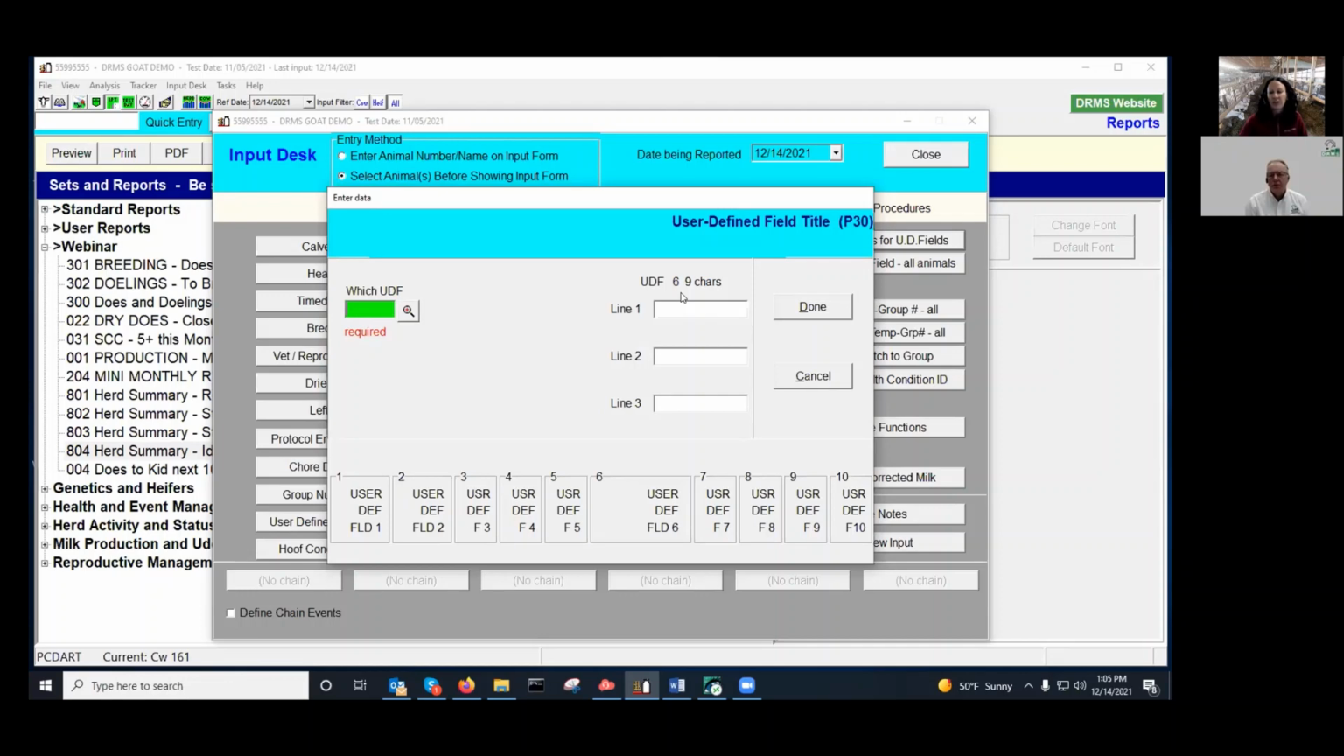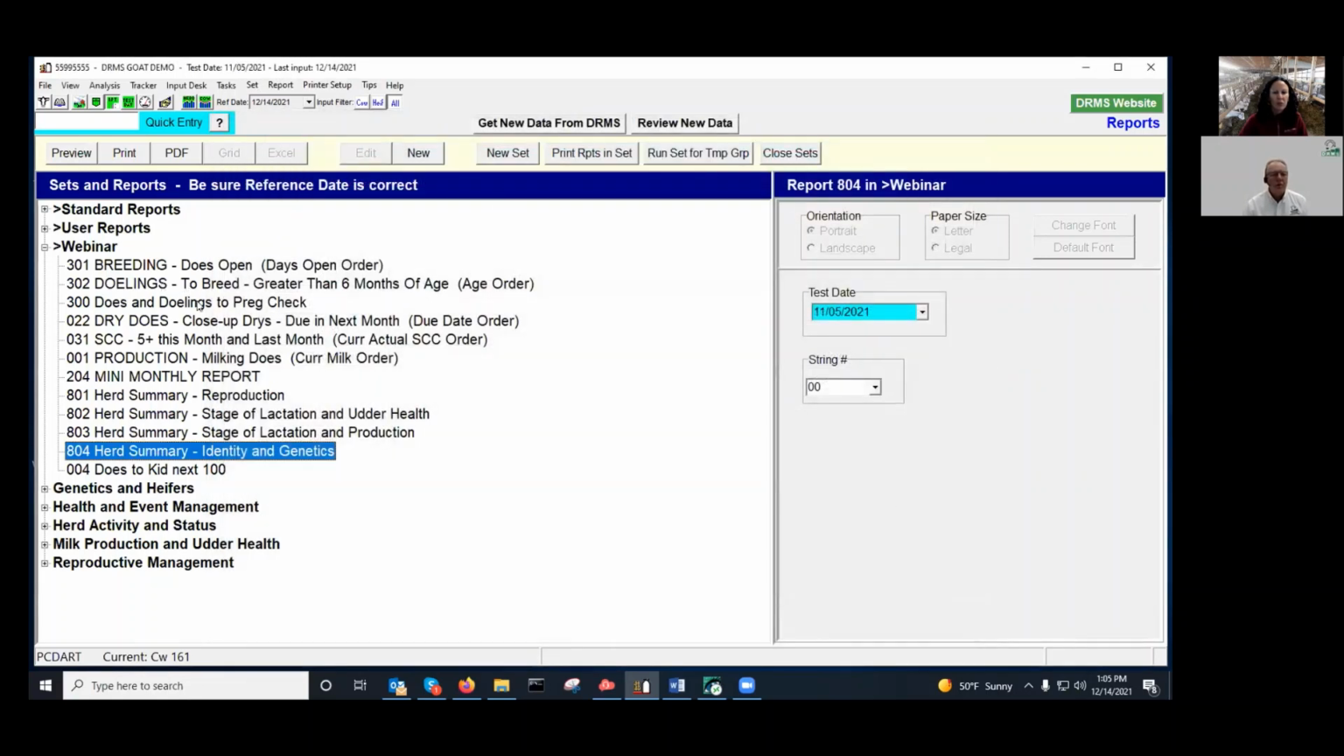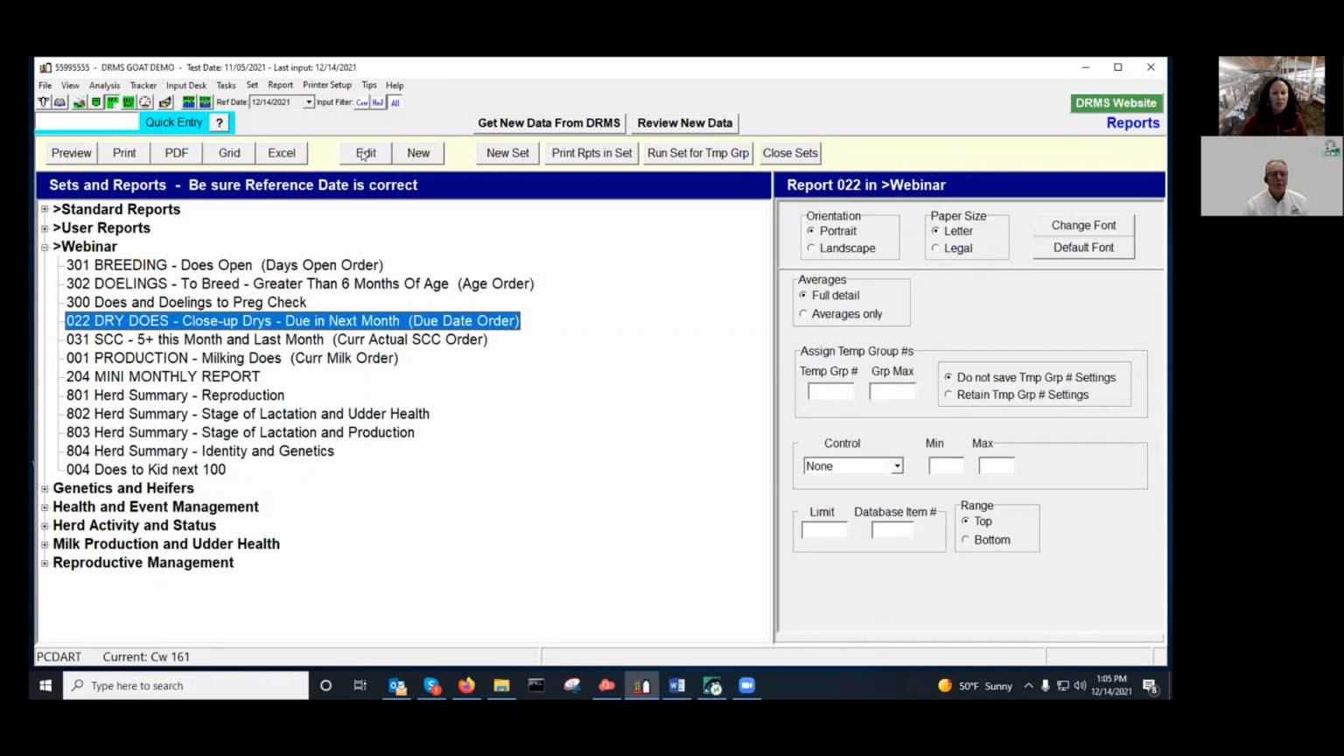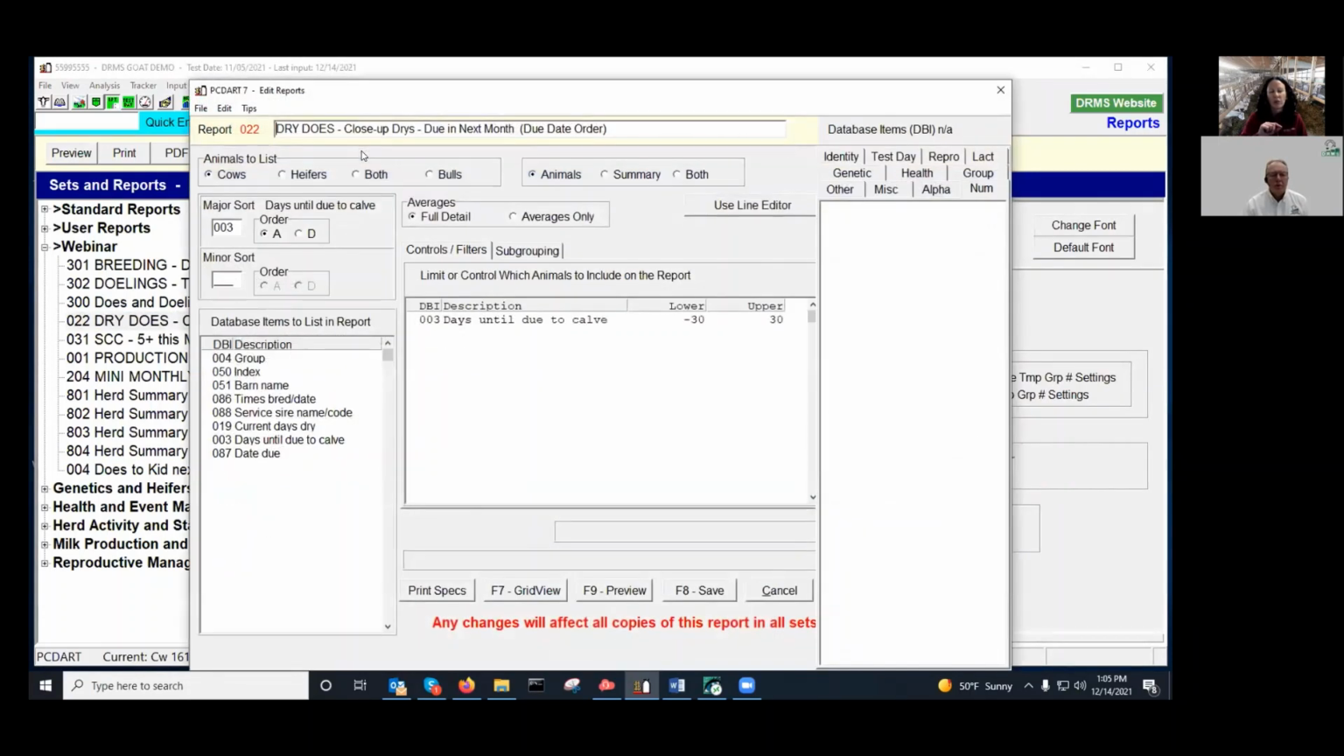Great. And the next question actually came from myself. I put in the chat box. When you were pulling up that dry cows close-up list, when that pulls up those pregnant animals, does it also list the ones that are pregnant with twins? Would it give the PW on there?